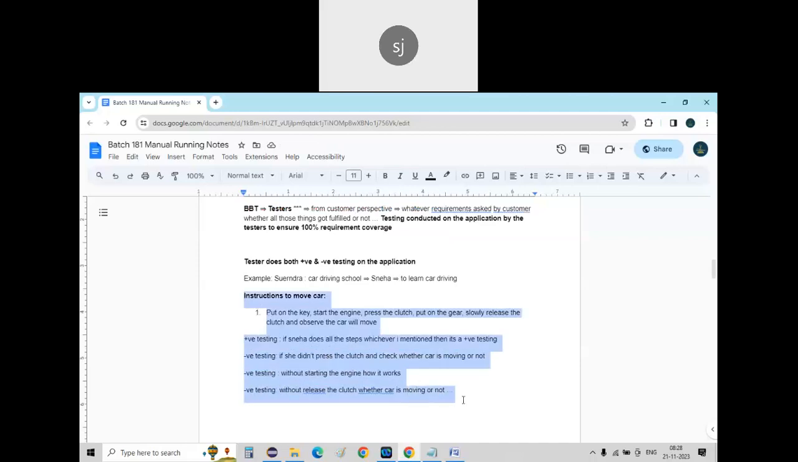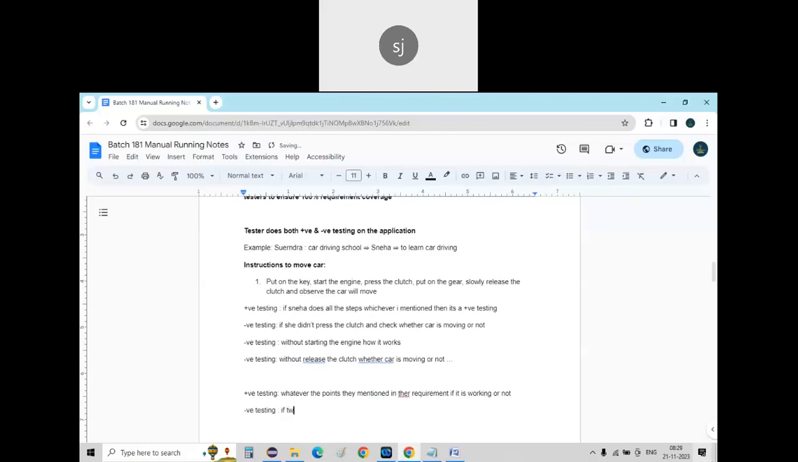Understood, guys, what is the difference between a positive and a negative testing? On a high level, positive testing means checking whether the points mentioned in the requirement are working or not. And negative testing means we are not doing things as mentioned in the requirement document, trying in a different way and checking whether it is working or not. So positive testing means checking how it was designed. Negative testing means checking in a different area. That's the basic difference between these two.